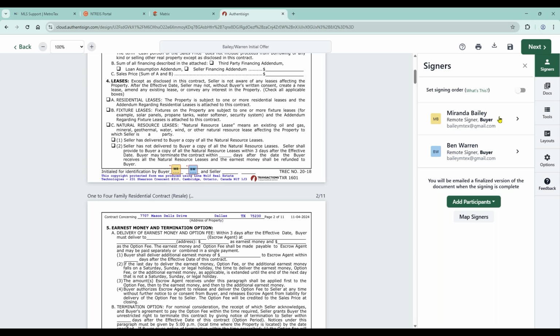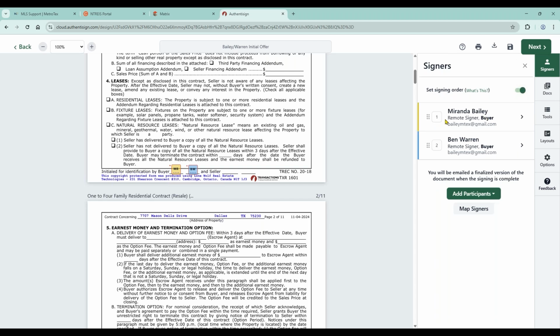All right. So on the top right-hand side, we've got this little switch here. Right here, it says set signing order. If I switch this on, it's going to give them a number. So Miranda's number 1, Ben is number 2. You can change this if you want to. I'm going to leave it as it is. But what does this do?